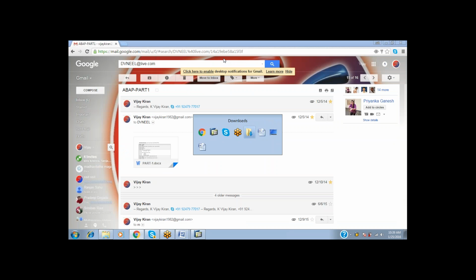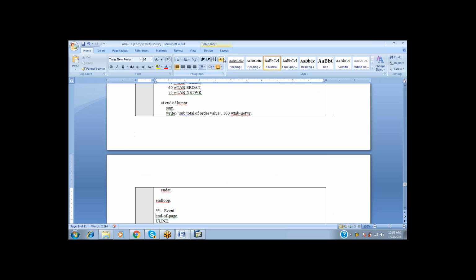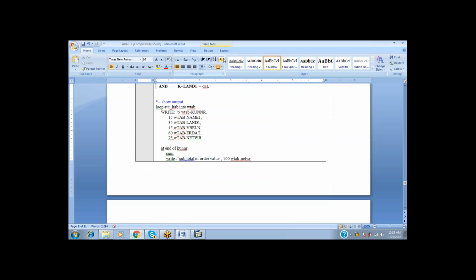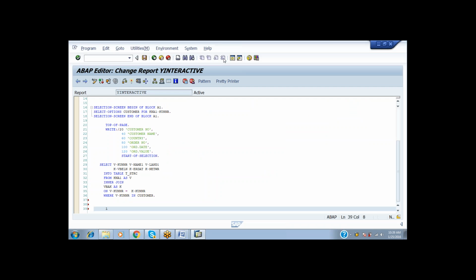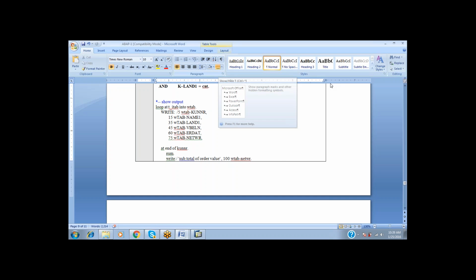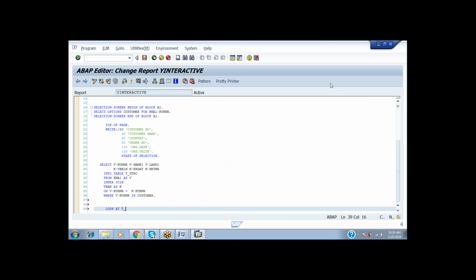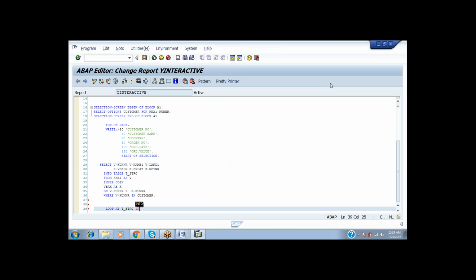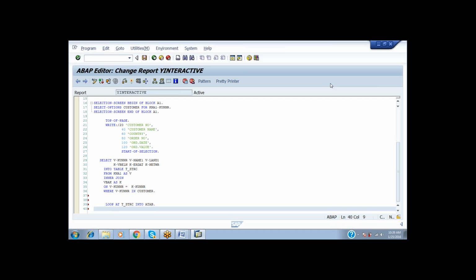That means when we want to make the output, in the output, what do we have to write in this? So here, loop at T underscore strc into the table of data. Under that, A tab, I want to write these things.